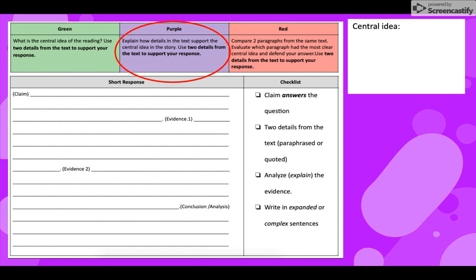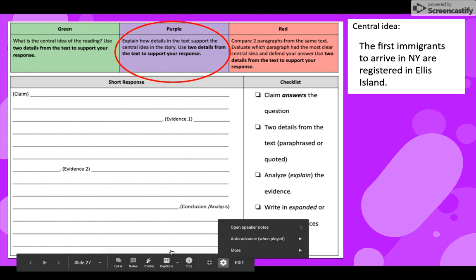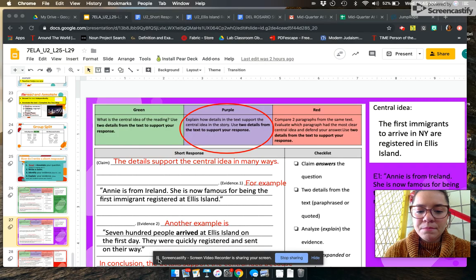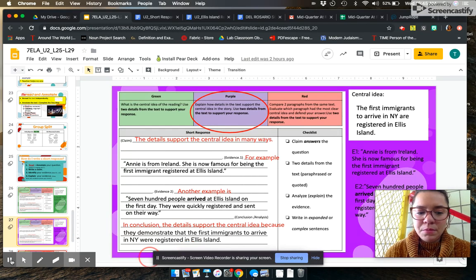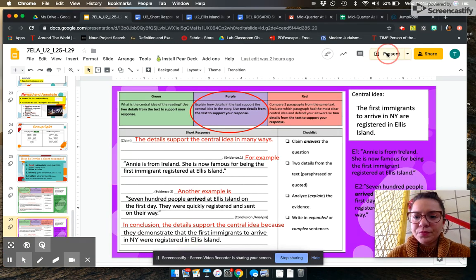The question is, explain how details in this text support the central idea in the story. So the first thing you want to do is identify the central idea. Okay, the central idea in this text is the first immigrants to arrive in New York are registered in Ellis Island. So go ahead and copy that down on your paper.